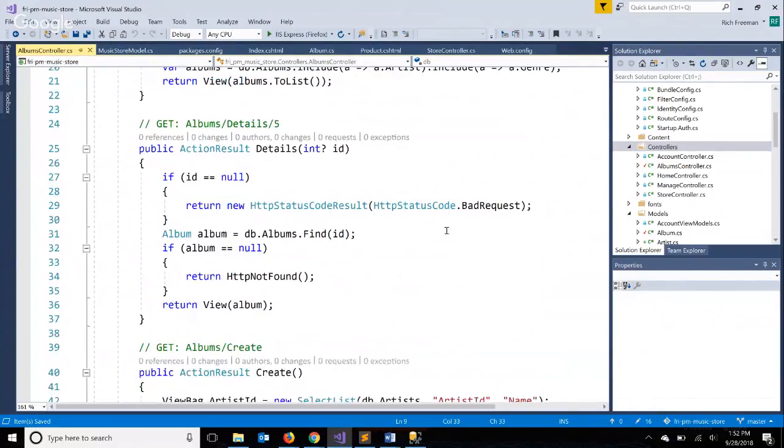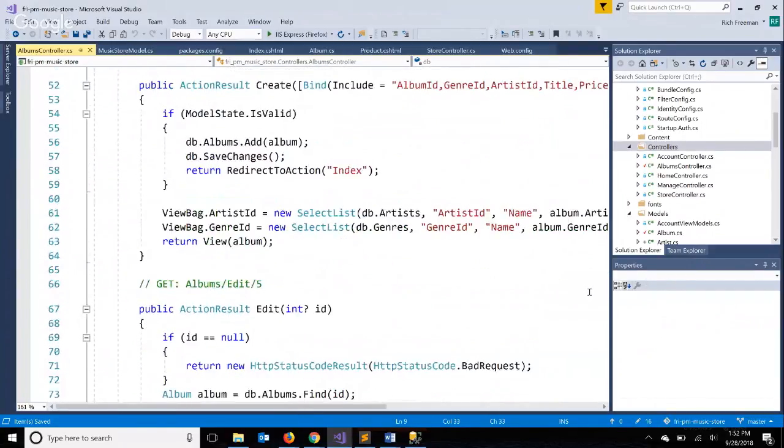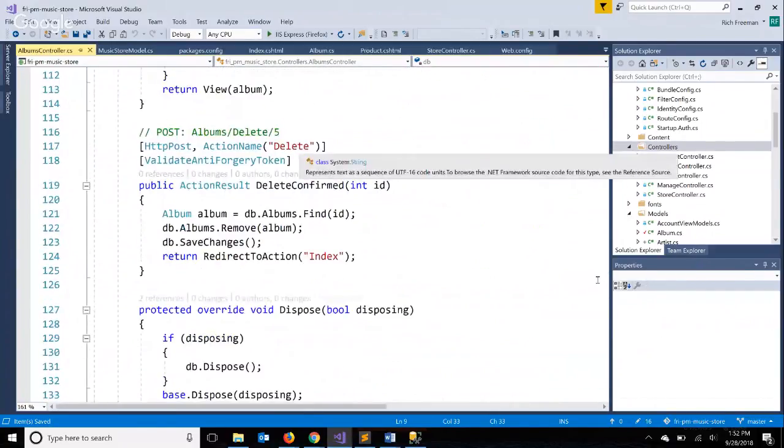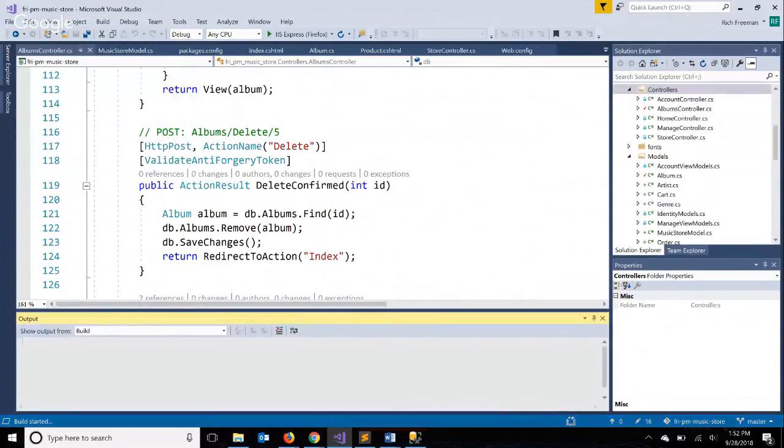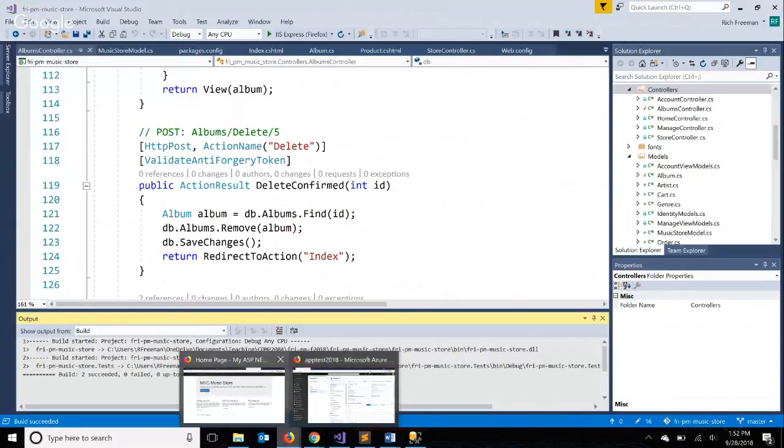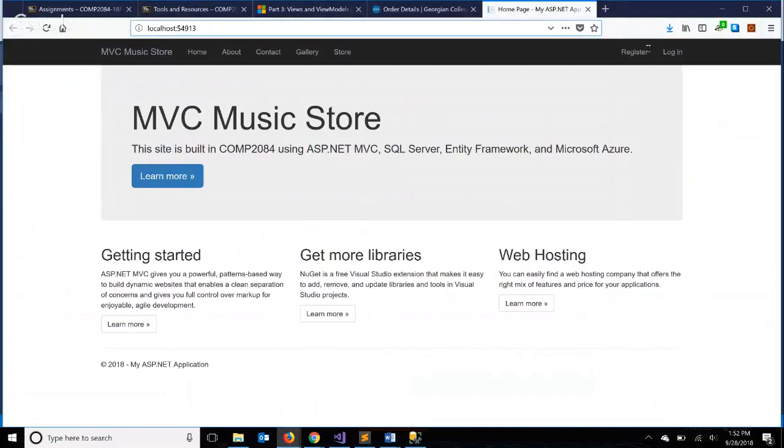We have an index view, a details view, create, edit, and delete. If we scroll down to our views, we now have 5 views called create, delete, details, edit, and index. Let's see how these work. So let's build. And if we go to our albums, URL localhost/albums, this is going to load the index view that Visual Studio scaffolded. It auto-generated.